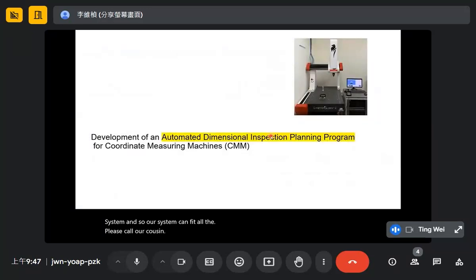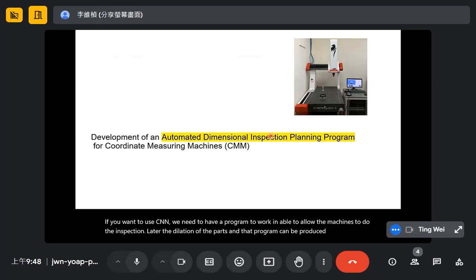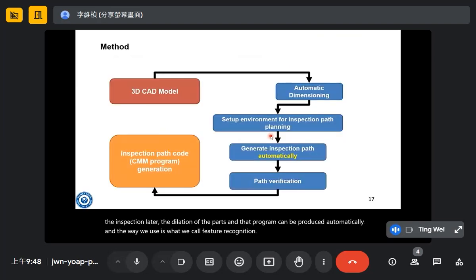And this is a CMM I just mentioned. If we want to use CMM, we need to have a program to allow the machines to do the inspection, to measure the dimensions of our parts. And that program can be produced automatically. And the way we do it is what we call feature recognition. So this is the basic idea.